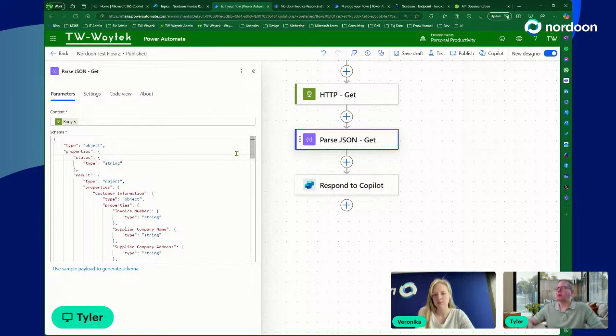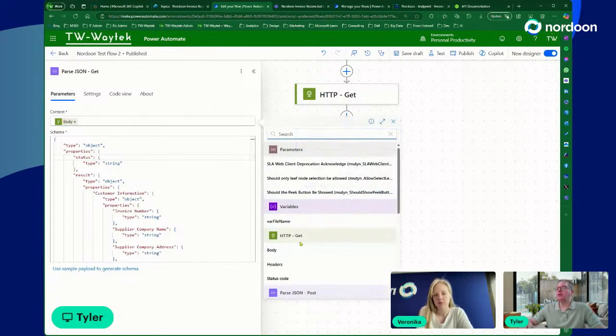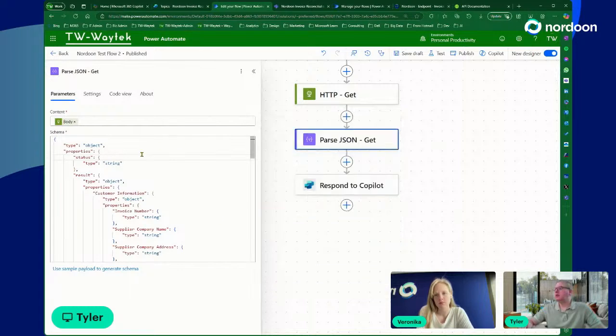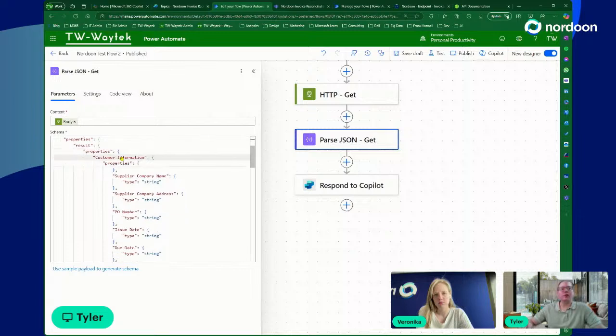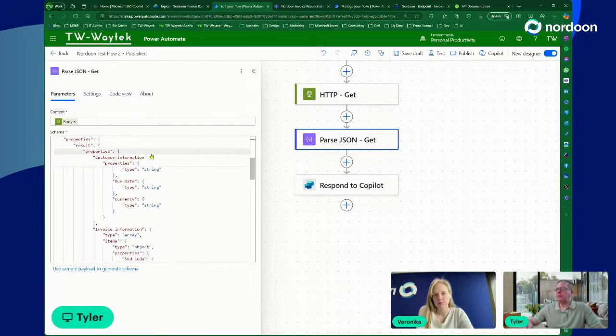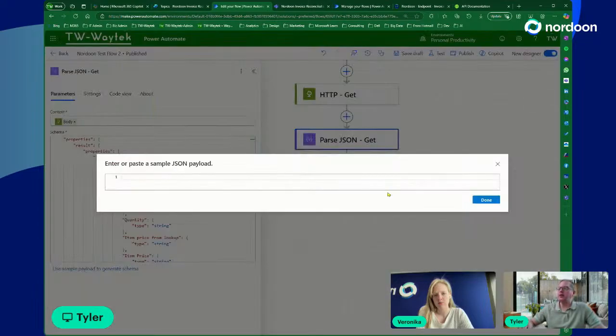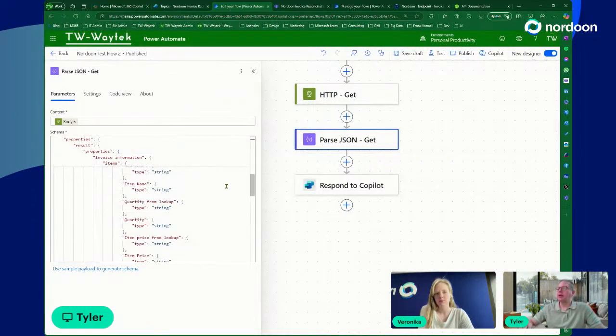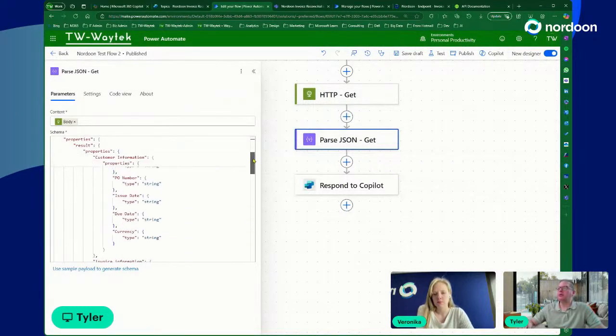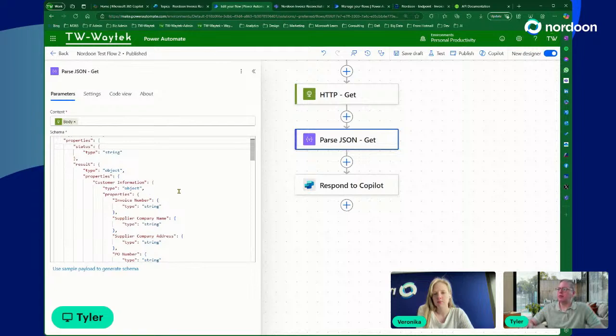And we're going to parse that. So we're going to take the body of our HTTP GET request. I did several tests before, and that's where I got the results of the request, which comes back in JSON. So I was able to take that, copy it, and paste it here in the JSON payload. And that gives us our schema so that we can receive it for any type of invoice.